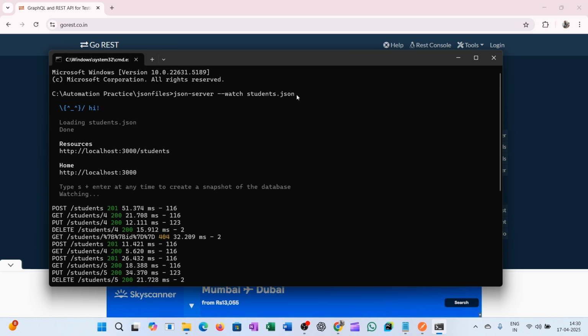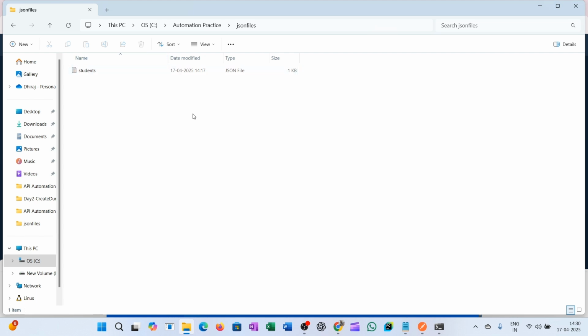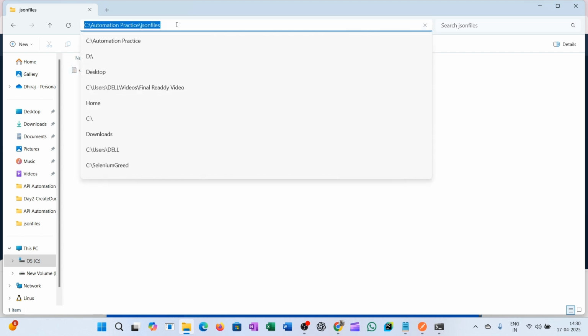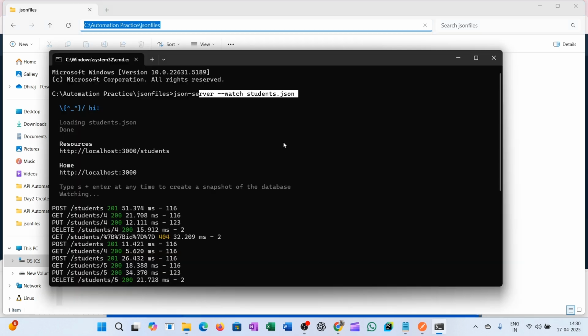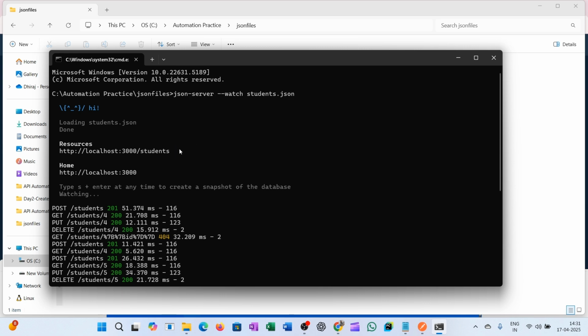First of all, go to the location where your file is stored, type cmd here and click on enter. Here you can see at this path our data file is stored. Now use the command json-server --watch students.json. After entering the command, hit enter, and you can see here loading students.json done, and at this port our URL is live.